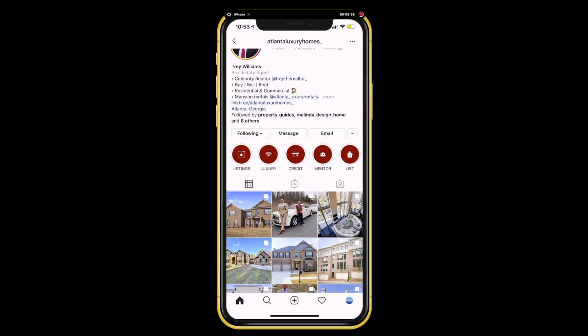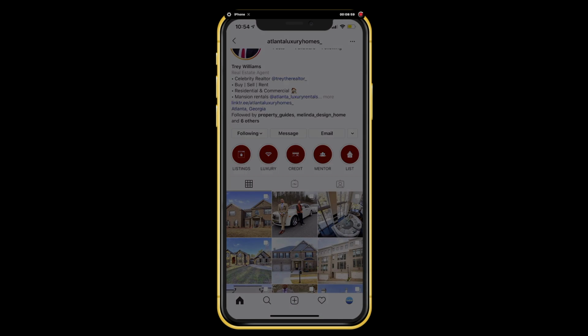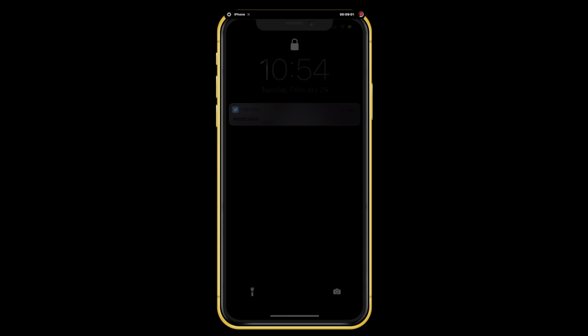But what I really like about this guy is that he is not only posting pictures of his listings, but he's also giving his followers kind of an inside look at who he is in his life. He's not just a real estate agent. He is interested in cars, and he posts pictures with other people, and that kind of just makes you look more like a person, less like just an agent.